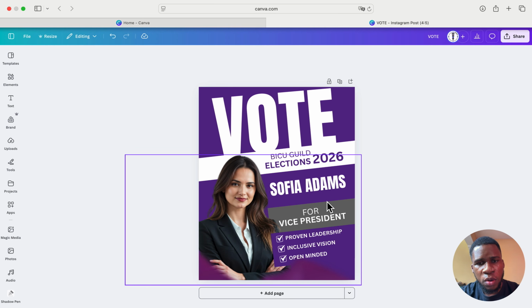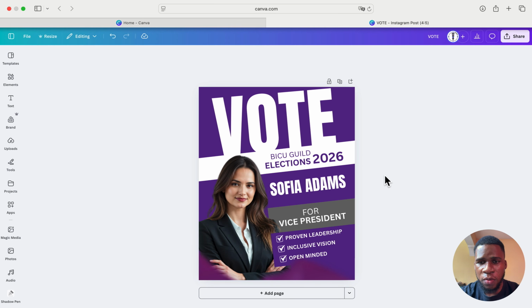All right, so this is our edit, and this is the flyer that we created for our election social media post. So I hope that you could replicate this flyer and work on it as a project, and you could even share it with me.